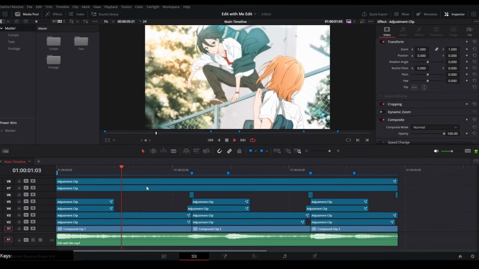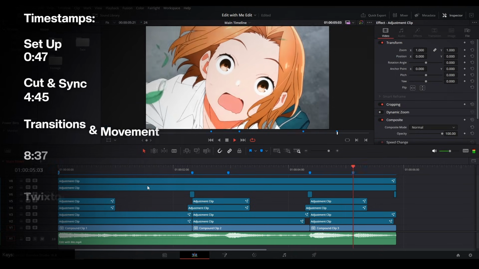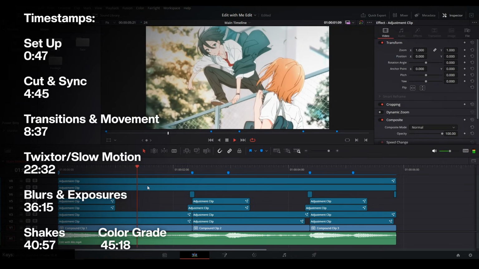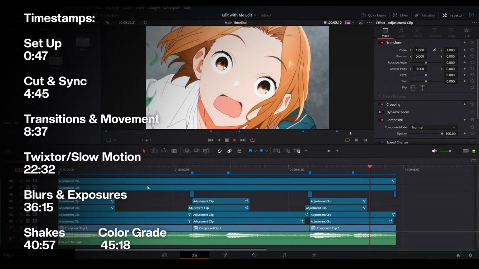Hi, my name is PeeJ, and today I'll be showing you a walkthrough of how I made this edit inside of DaVinci Resolve. I'll be going over all your basic transitions: zooming in, zooming out, sliding, twixting, time remapping, shakes, blurs, exposures, and color grading.